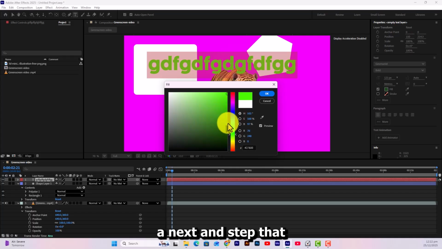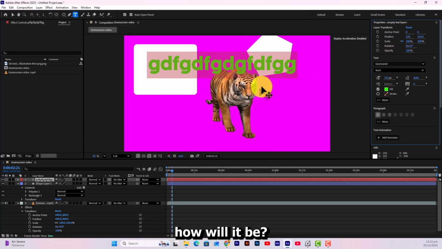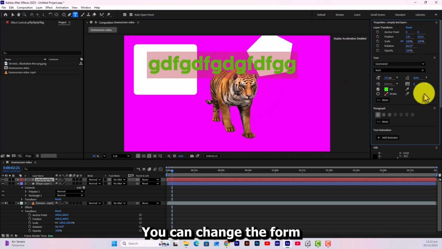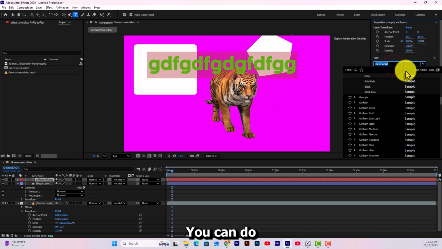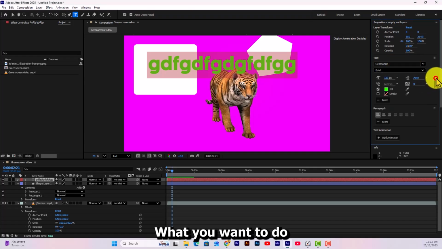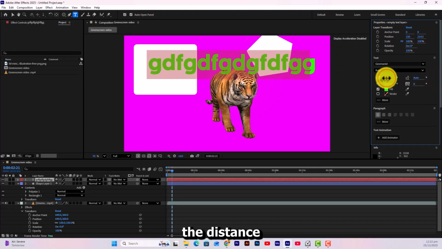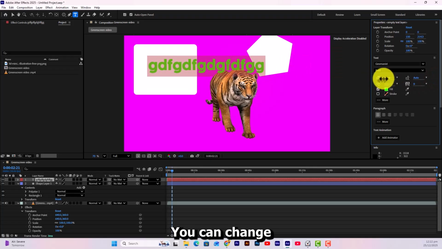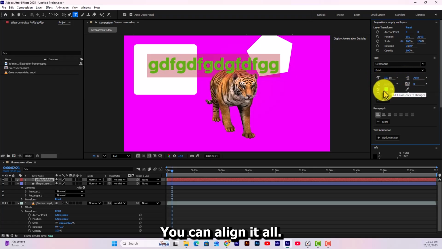After that, we go to the next step: if we want to change the form of it, how will it be? So here you will find all the text settings. You can change the form here, bold or light, whatever you want. You can change the font size here, small or big. You can change the distance between two lines. You can change the color. You can change the stroke. You can align it. You will get multiple options here. From that you can also animate this text in the next step.